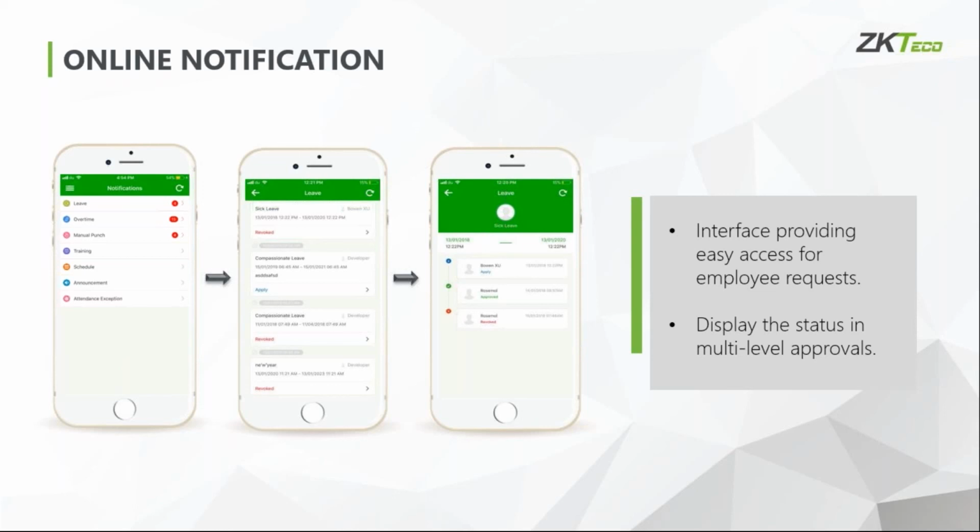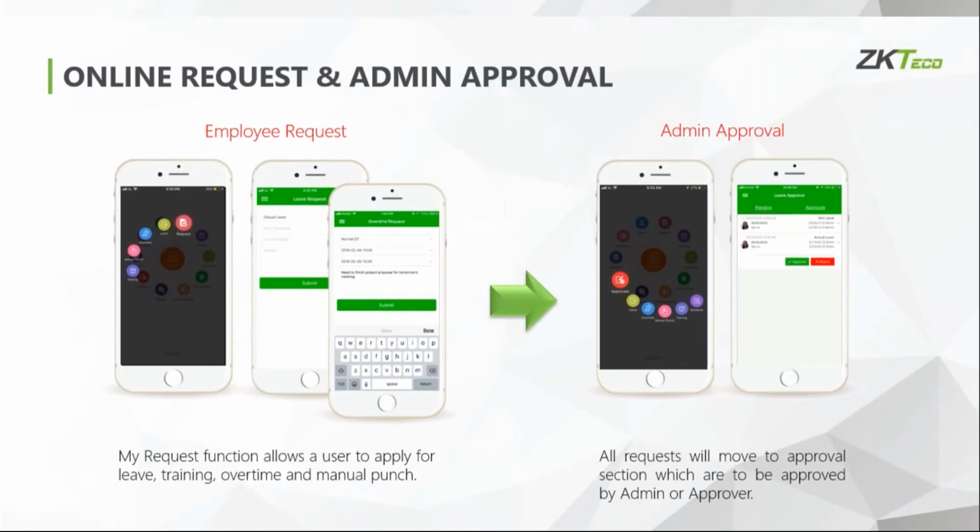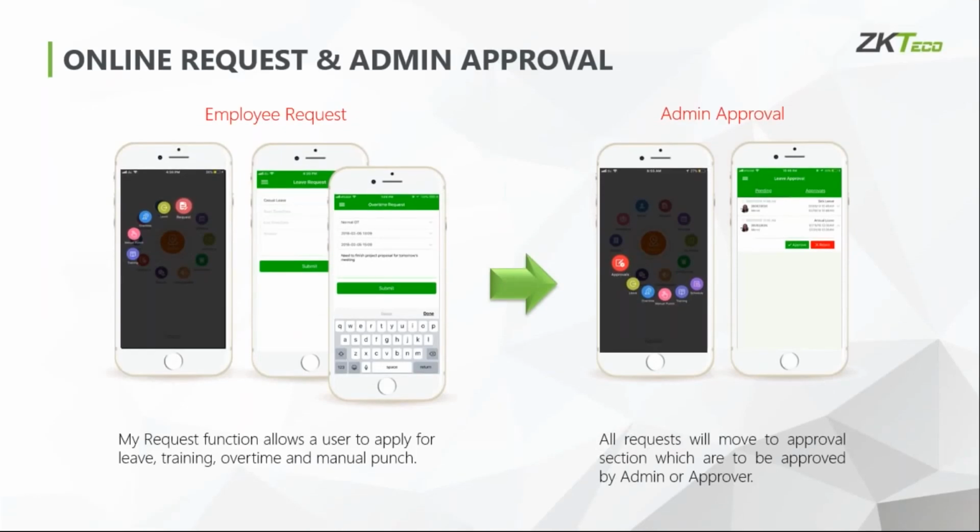So as a manager, there are two logins, manager and employee. If I log in as a manager, I will get notifications when employees are requesting leave or a manual punch. This type of thing will be notified as an online notification. As an employee, I will receive a notification when it is approved. And as I showed you before, there are multiple-level approvals, so you can see who has approved and who is pending. And this is the workflow for approval through mobile.